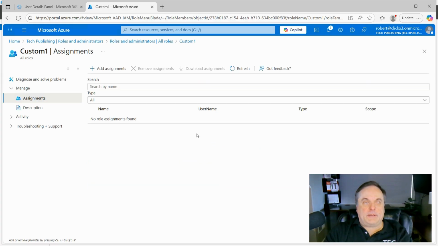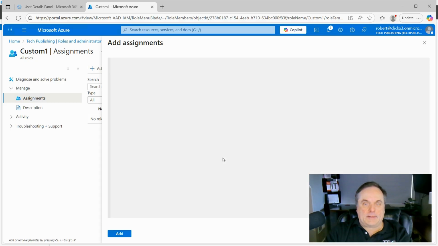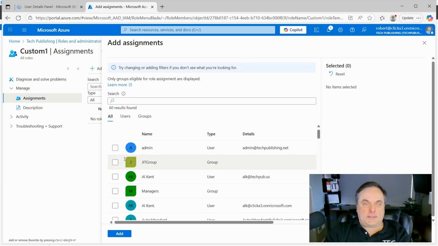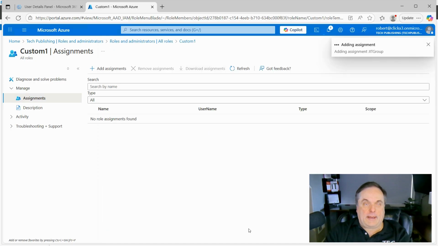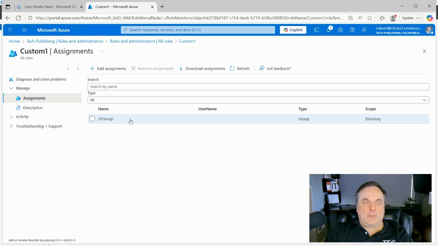Now, the only thing I haven't done yet is to assign anyone to it. So once again, I'll click on Add Assignments, and this time I'll choose the Just-in-Time group or JIT group and click Add. And now I've added this particular group and anyone in it to be able to have this particular role-based access control. If there's been any activity, I can also select that as well, and I can also troubleshoot if there's any issues.